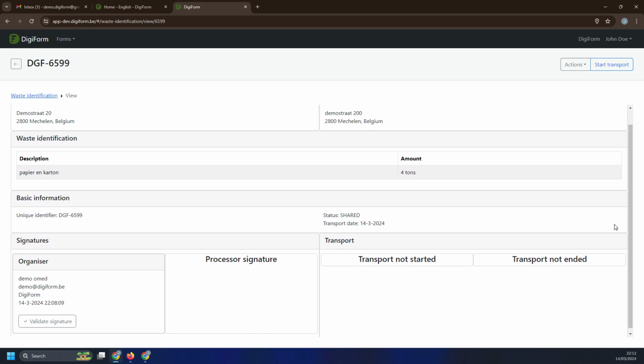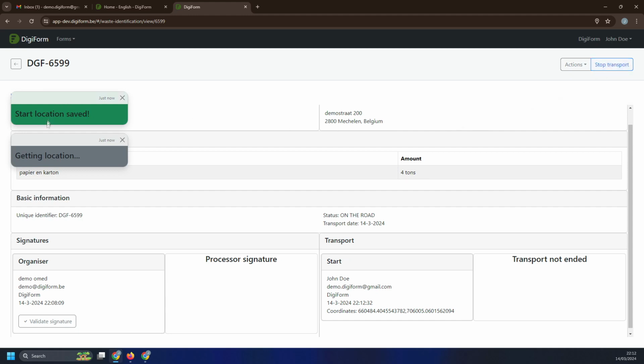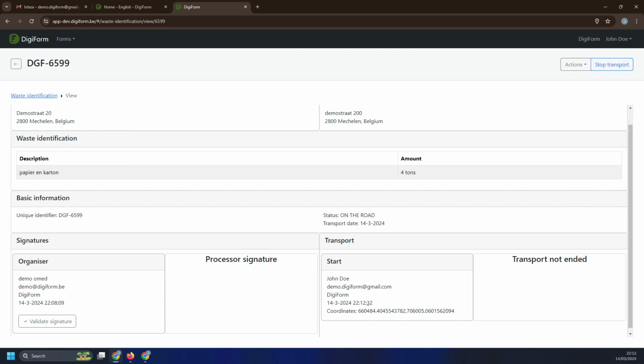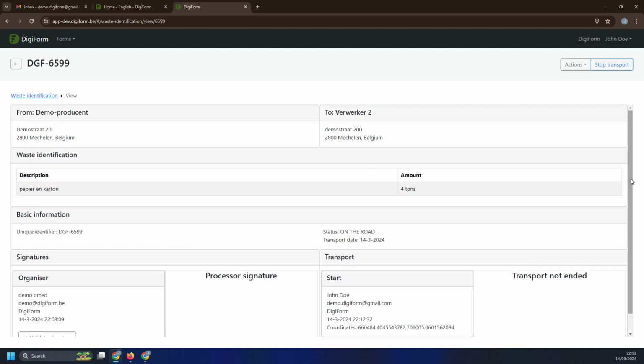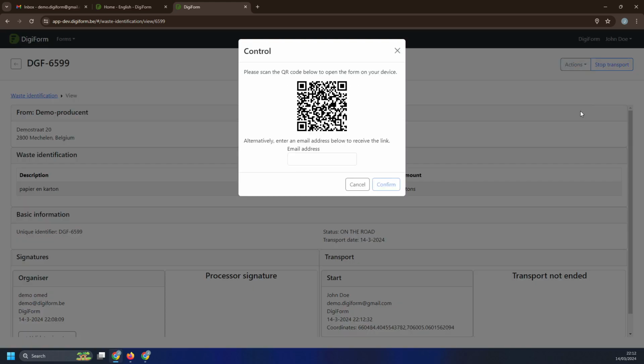When the driver has loaded his cargo, he clicks Start Transport on departure. At that point, his current coordinates and data are added to the form. Then the driver can start his departure. If the driver gets checked en route, Control can be found in the action list. This opens a QR code that the officer can scan to view the form.